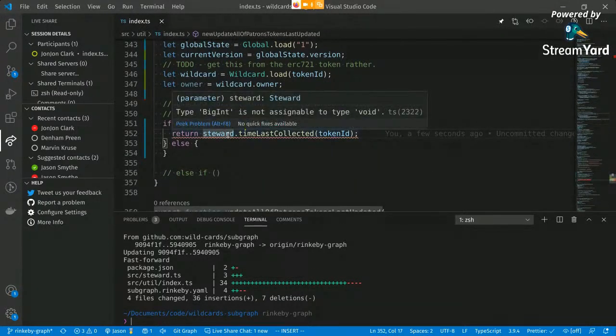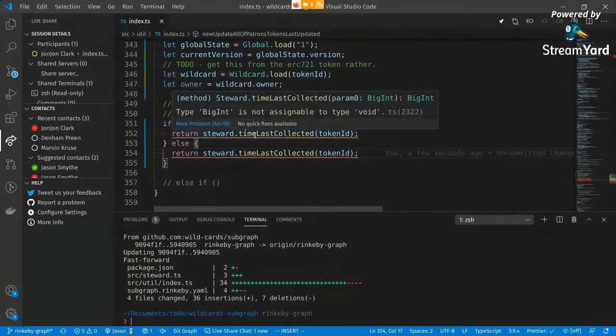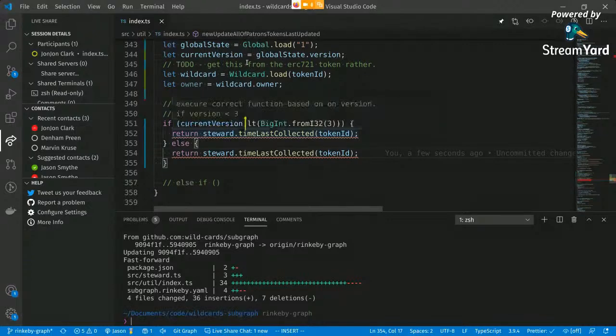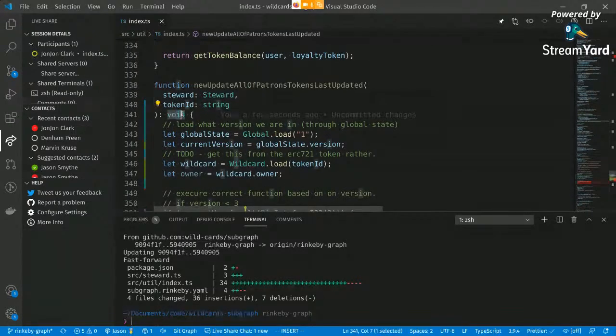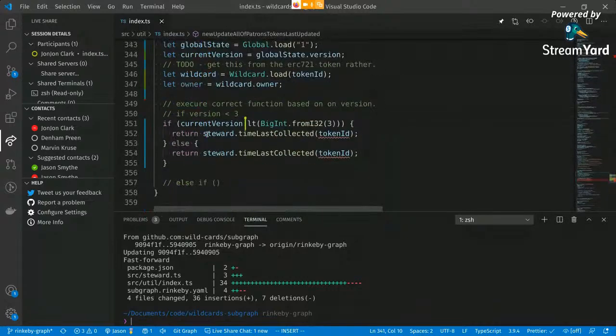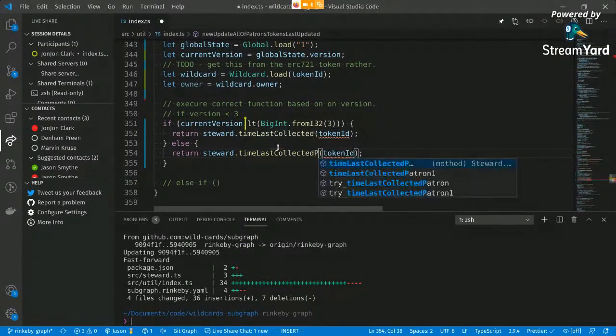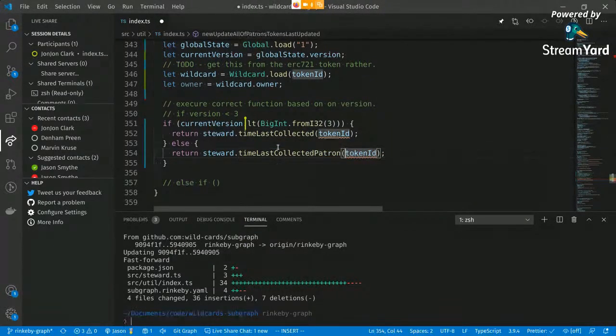And it says void at the top of the contract. My bad, just take that out. No worries. Big int. And now, if it's version 3, we say time last collected patron. And we put owner.